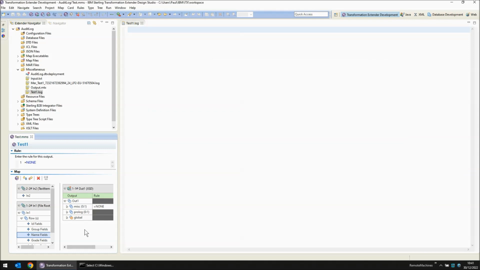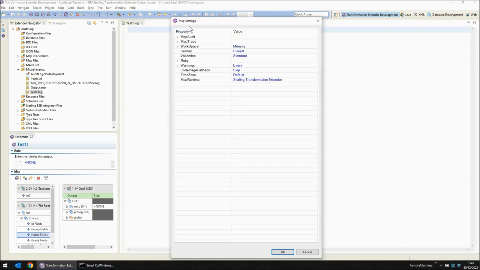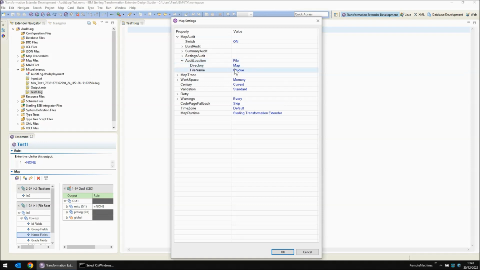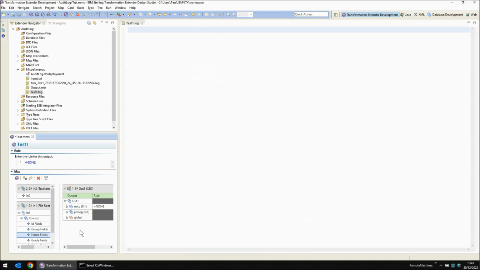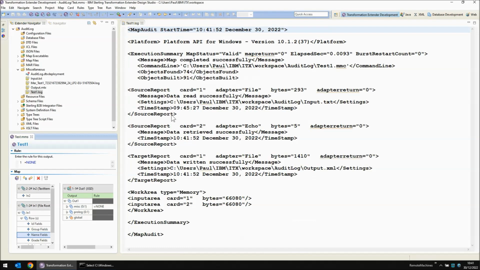Back to the map settings now, and if I go into map audit and change the location to default, it's going to write to test1.log and we can start to see the changes on the screen. So save, build and run. The map's completed successfully and the audit log appears in the file test1.log.